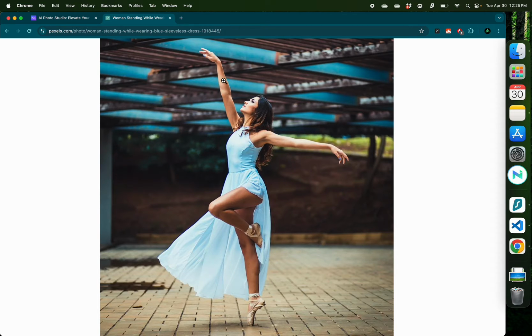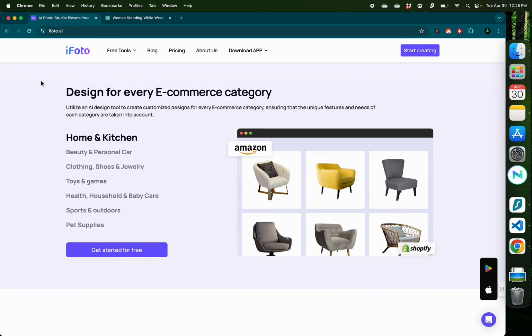For example, you would need this model to have a proper photo shoot somewhere nice, maybe like this cool location, and then you need some photo editing, some proper lighting arrangements, and maybe have this dress tried on with multiple locations and multiple models. But this kind of work can get pretty expensive. Here is where iPhoto.ai comes in very handy.